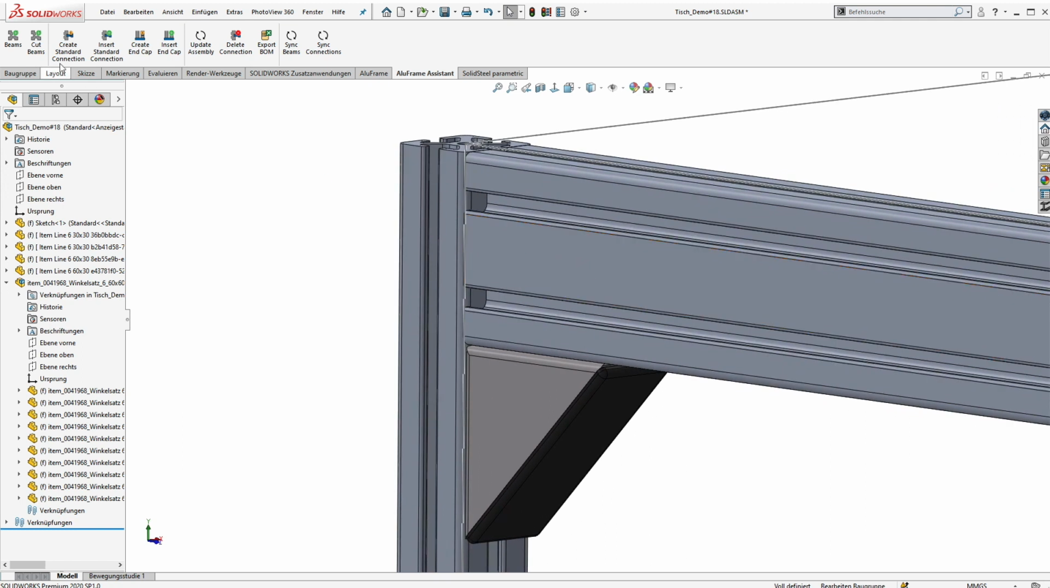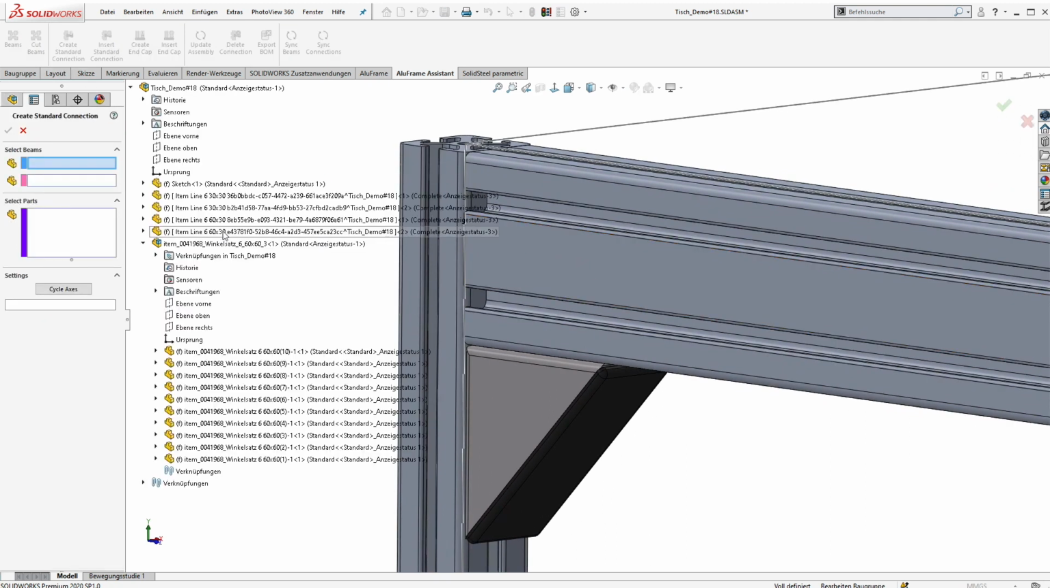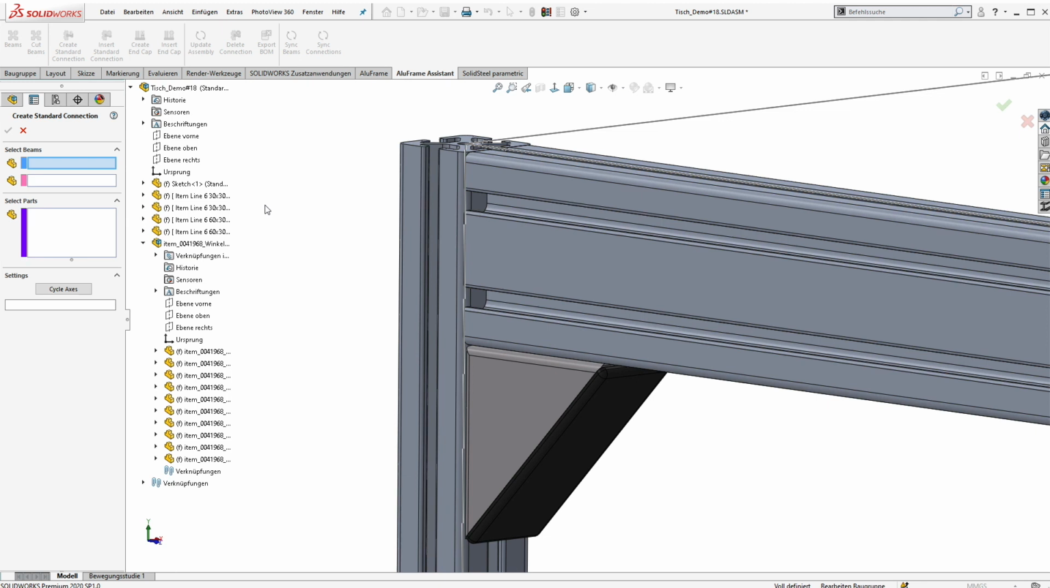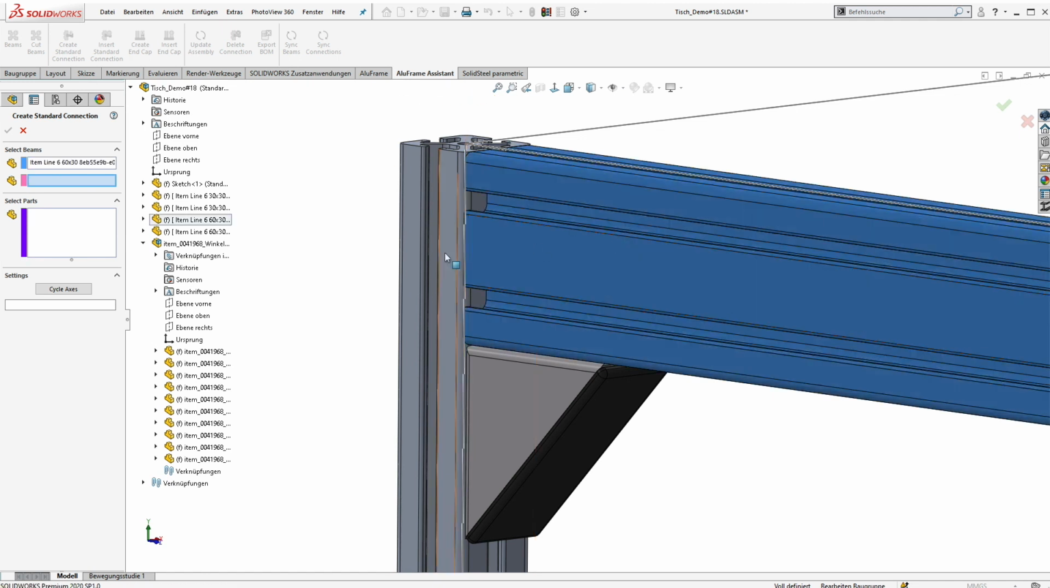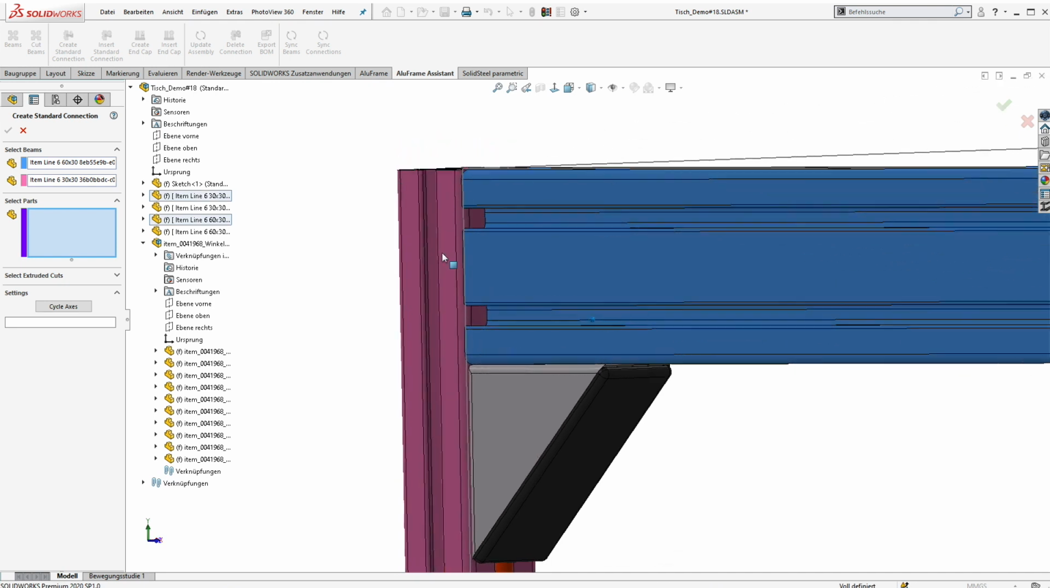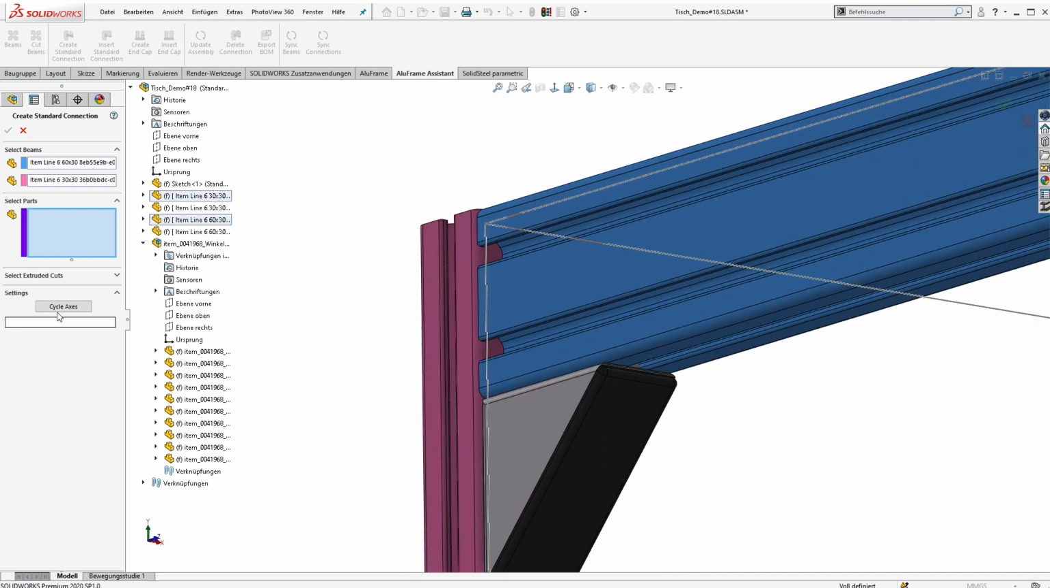Now we switch back to the AluFrame Assistant and open the self-learning database. So to say, we teach how to use the connection. First we select the two beams and then we can cycle the axis until we have the right ones in place. Right here.